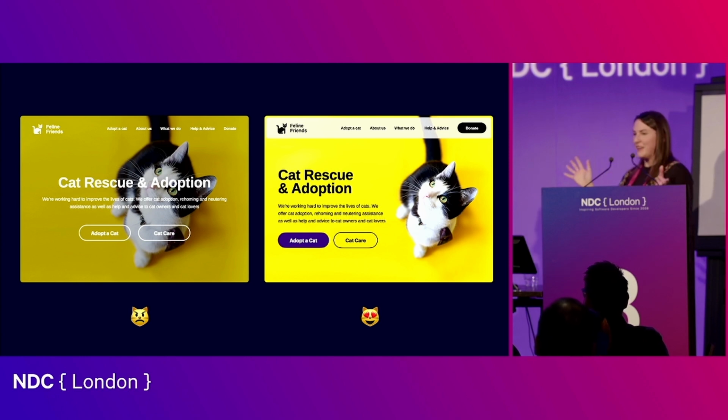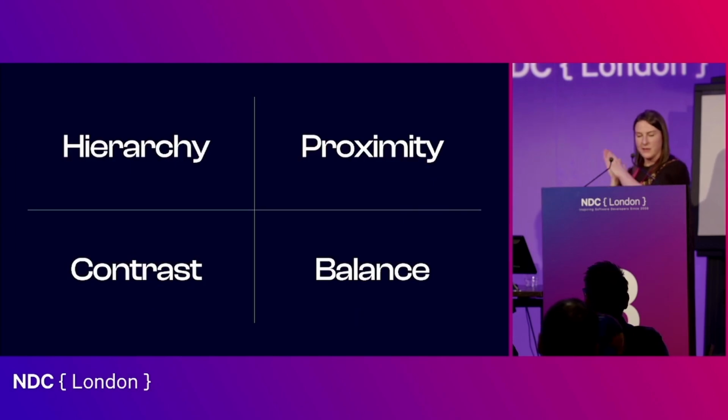So again, small incremental changes that we can make here. And they all come back to these principles. So if we keep coming back to these, you can make these improvements as well.